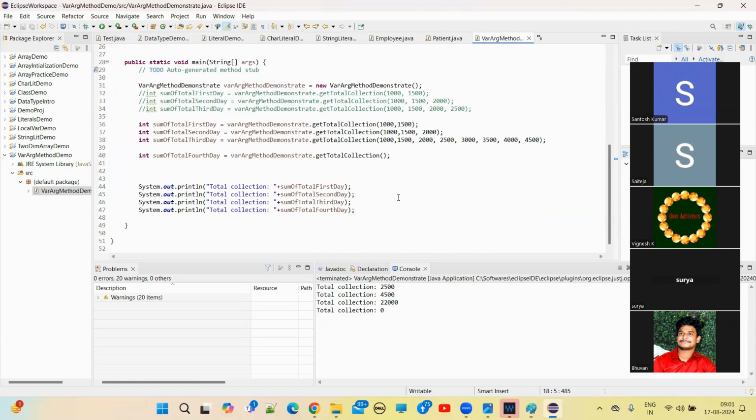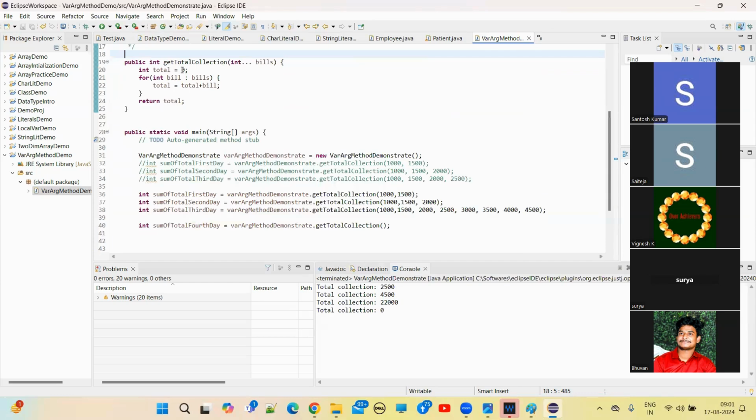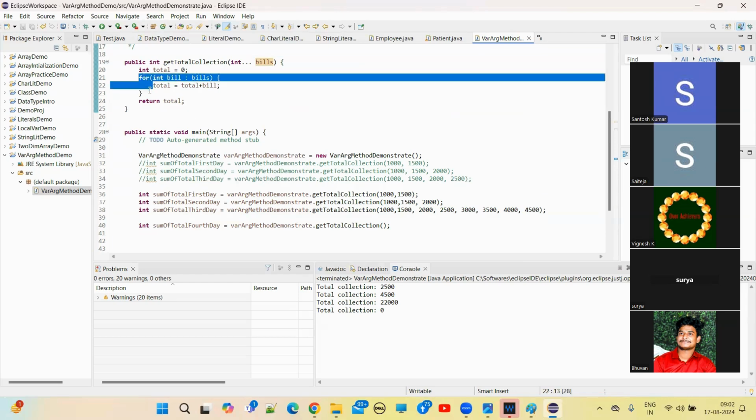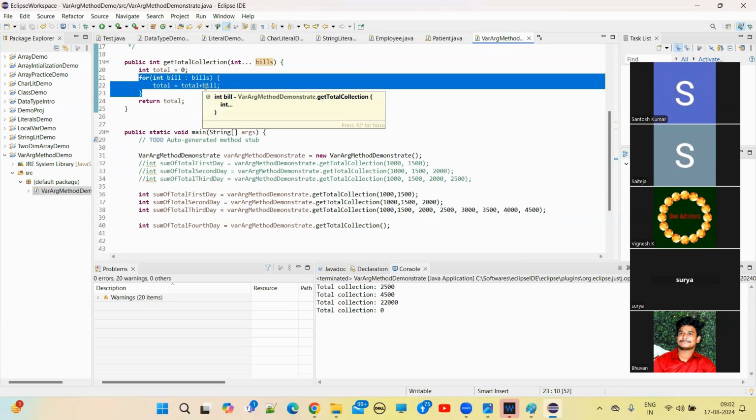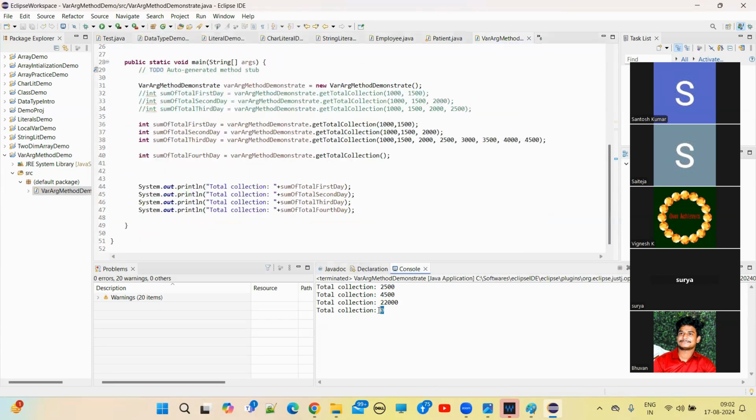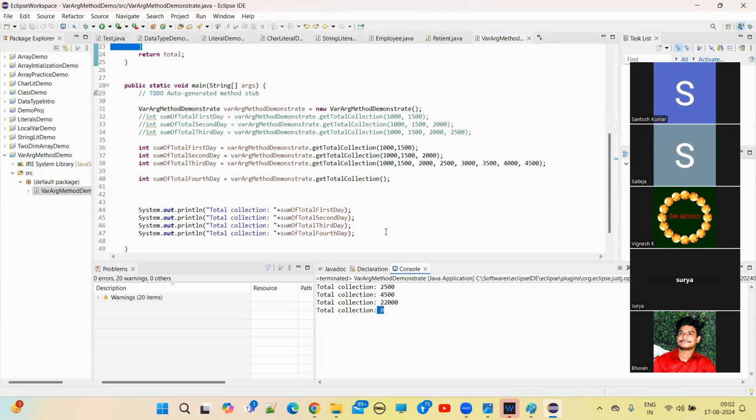See, what is the output? 0, because here total is 0 by default. So that value only we will get, because here there are no bills. We are not passing any arguments, right? So that's why this block won't execute. If this block won't execute, what is the value total holds? 0. That value only we are returning. That's what you are seeing here, 0 as the output. Understand?